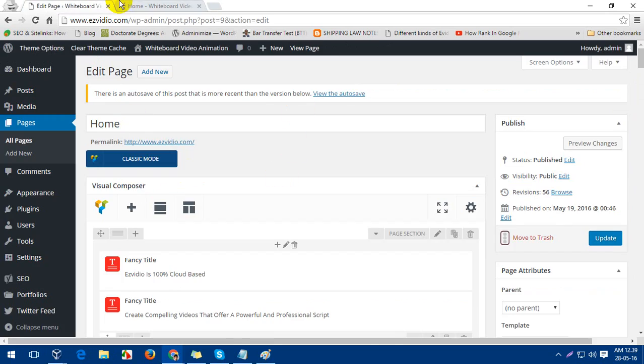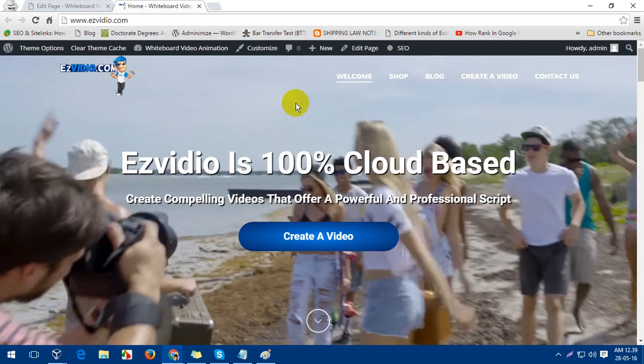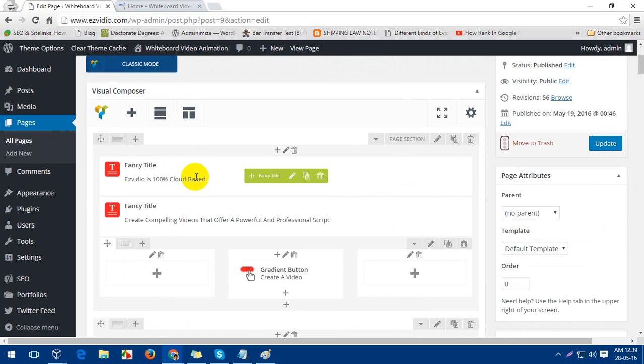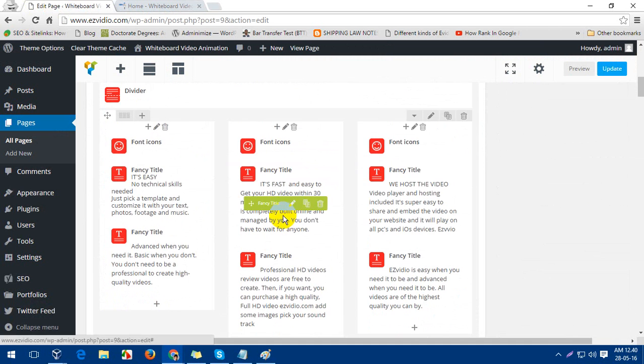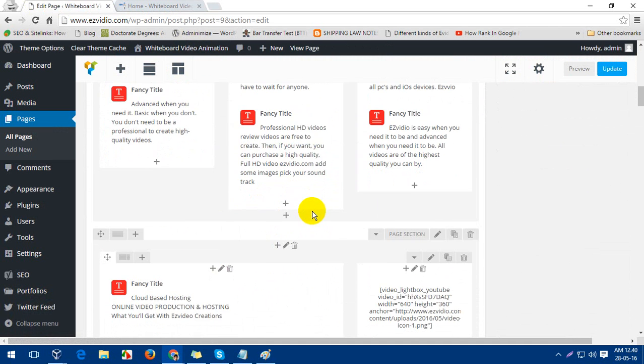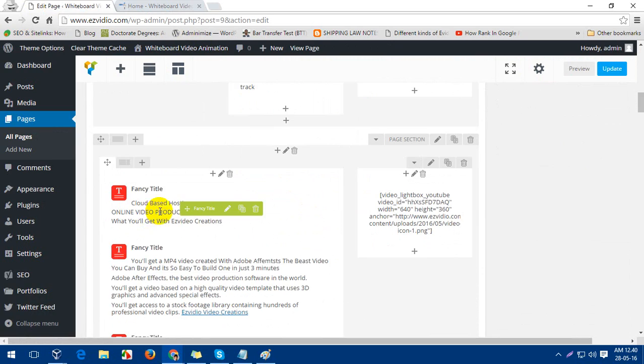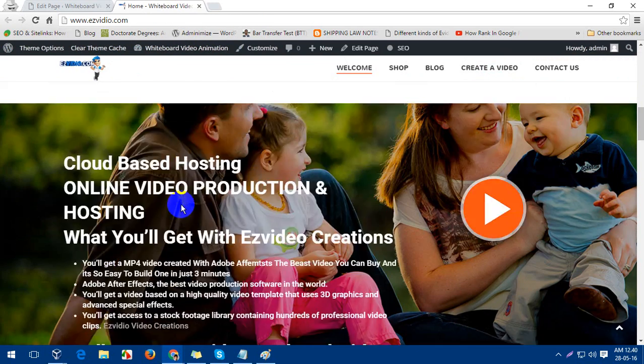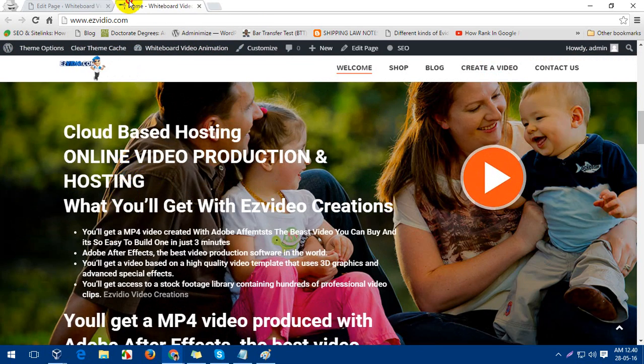Okay, so here is the home page I'm going to edit. For example, this is the top section. Here in the top section you can see we have a page section, and in the page section we have the fancy title, then another fancy title. Here you know everything, you can control everything here. Okay, so this is the area where we have the text size so much big. This one, I'm going to edit the text.